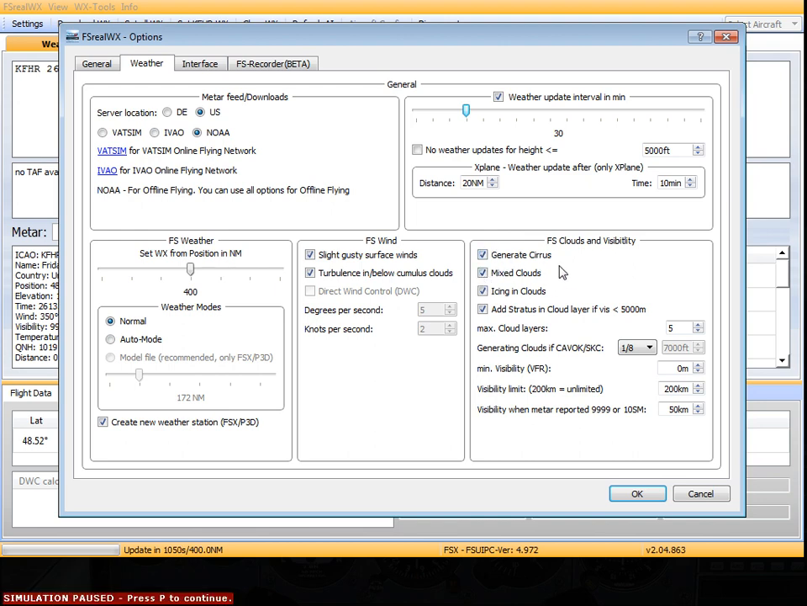It can generate cirrus clouds, it can generate mixed clouds from the samples from the basic clouds that are already in FSX. I believe it doesn't add anything new, no new textures, no smooth clouds, no soft clouds, nothing at all. But it sometimes generates stunning visuals from what is already there.